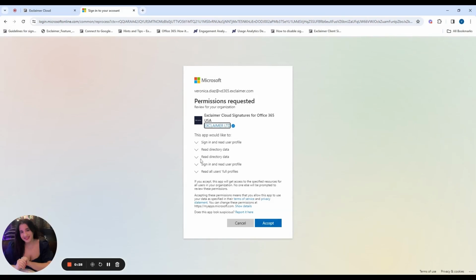We'll go ahead and accept this first permission. As you can see, this is to read the user's directory data. This is the permission that's allowing us to create an API graph to pull all the user's data, such as display names, job titles, phone numbers. We'll go ahead and accept here.